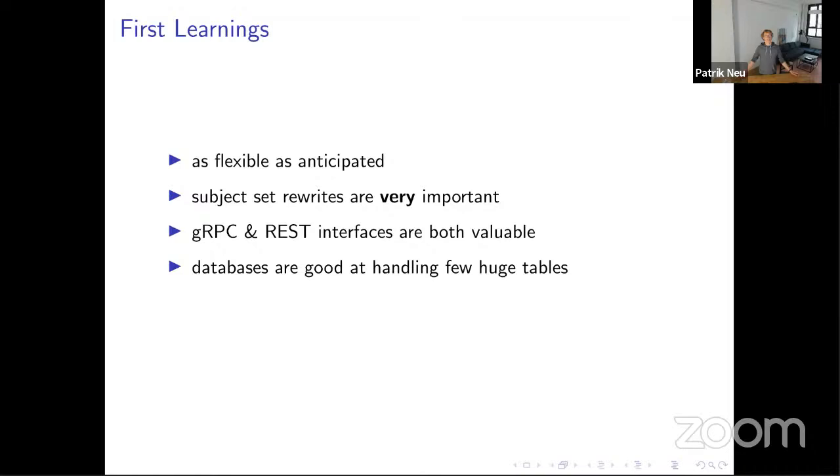Also, we learned that gRPC and REST interfaces are both valuable. From an integration point of view, it's nice to have both of them. It's nice to be able to curl your way and debug stuff, but it's also nice to have a very dedicated, very fast API for these critical APIs.